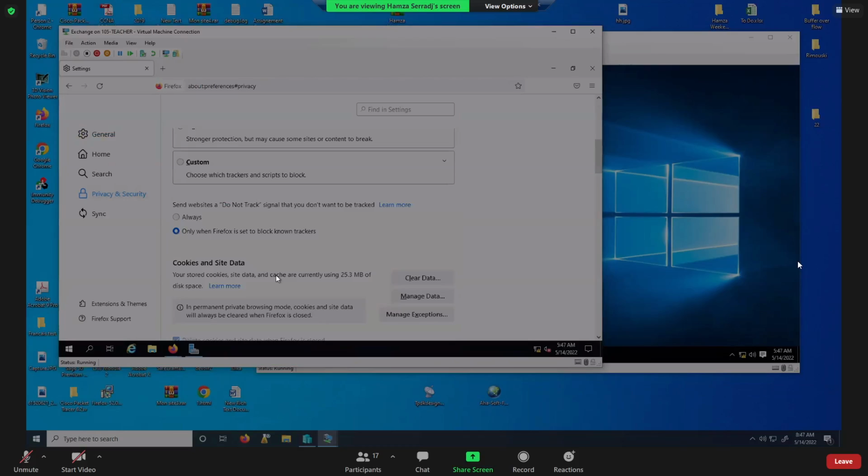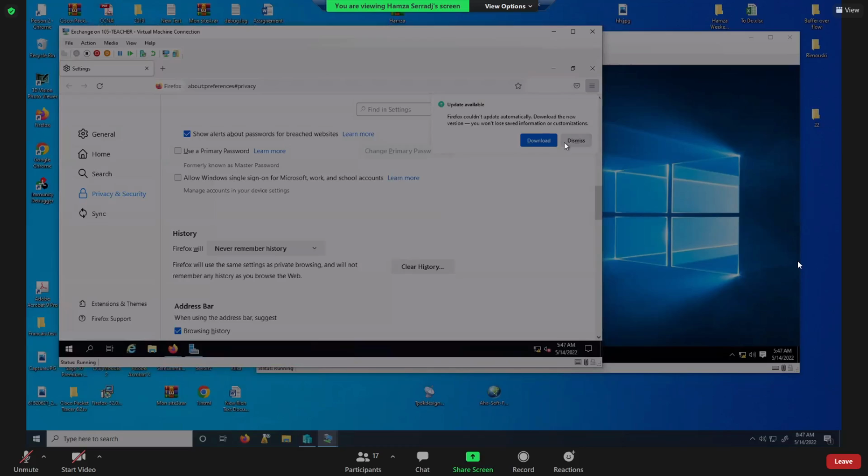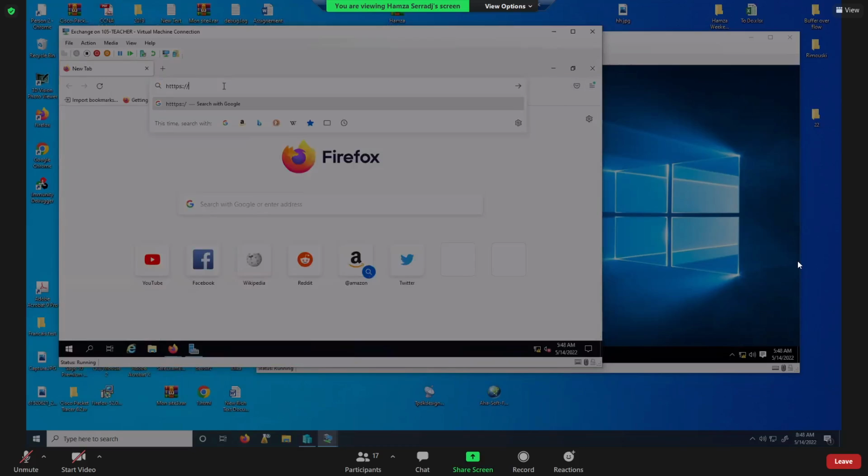Cookies, okay. Why is this in the plan automatically? No, I need internet for that. I don't need any update. We're good with what we have here. So let's try HTTPS. Come on.